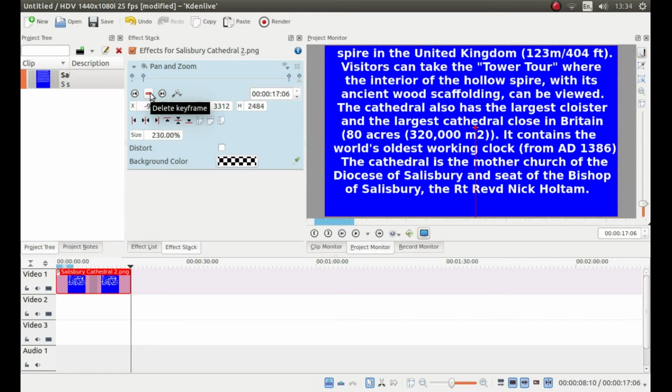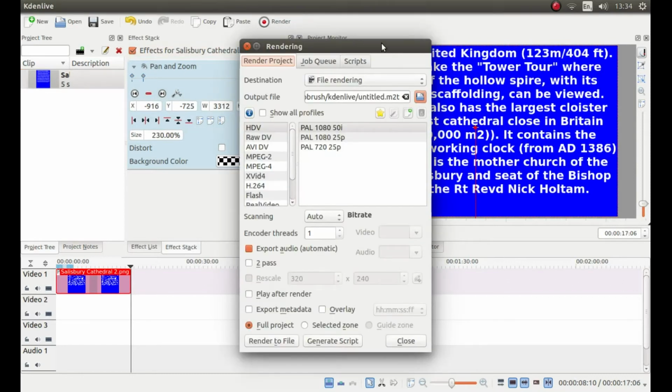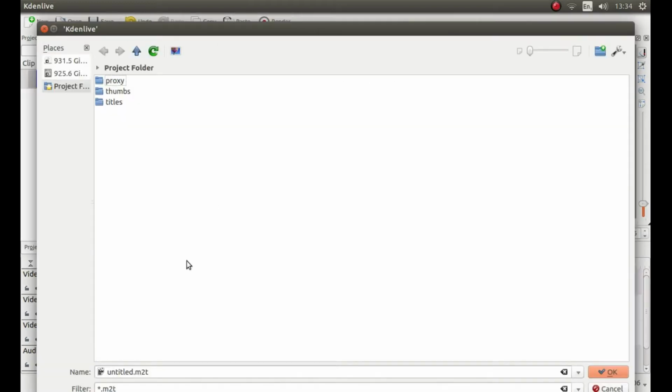Okay. Top of the screen, left click on render. And then next to your output file, left click on the folder, give your title a title. I'm going to just say text for ease. Left click OK.